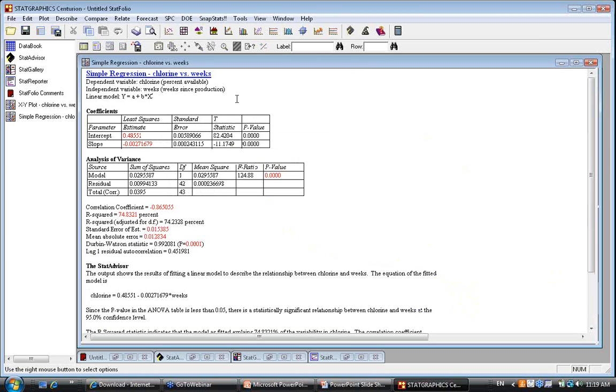Here we see a number of things. We see the estimated intercept and the slope. We see an analysis of variance table. Now, there's a very important statistic, incidentally, on this analysis of variance table. It's the p-value associated with the model. Since that p-value is below 0.05, then I could say that there is a statistically significant relationship between y and x at the 5% significance level.